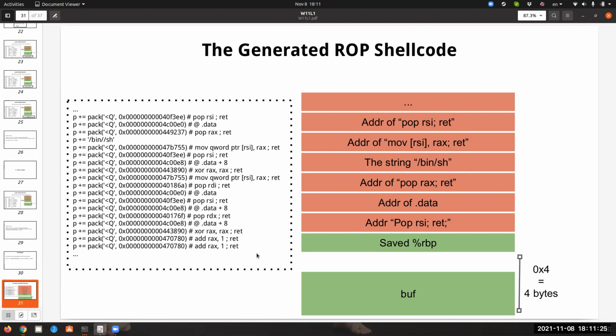Then RAX we set to 0. Then we move RAX to RSI. Okay, so the banner section first, we put a string there, 8 bytes, no ending zeros. So we need to put an ending zero there because this is a C string. That's why we set RAX as 0. Then we move that 0 to the 8 bytes right after that string, so we make that string ending with 0. This is what those several instructions do.